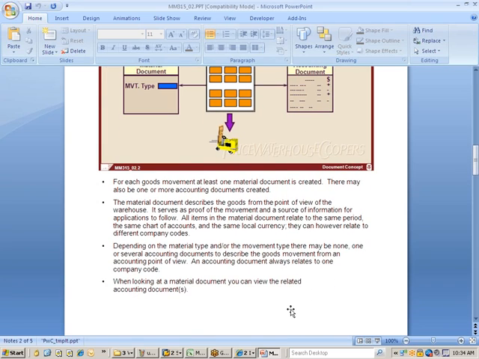Okay. Next, depending upon the material type and the movement type, there may be none, one or several accounting documents created based on the movement type. That's what we have discussed. This is from the accounting perspective. Whereas an accounting document will always be related to one company code. Remember, a material document may refer to multiple company codes. Why? Because it doesn't contain any accounting information. With reference to one material document, there is a possibility of one or many accounting documents, but each accounting document will be created for and related to only one company code.